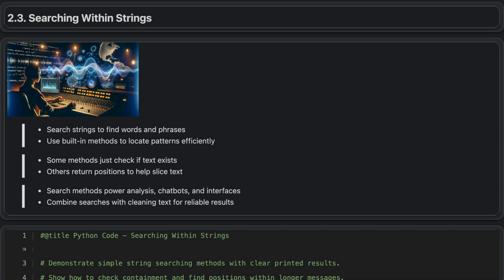Searching within strings. Searching within text is an essential operation for tasks like checking whether a message contains a certain word or finding where a phrase appears. In practice, this might mean seeing if an email subject includes the word urgent or if a web address begins with a secure prefix. String search operations systematically scan text to locate target sequences, much like sliding a window along the string and checking for matches at each position.